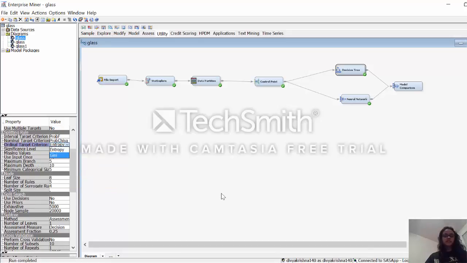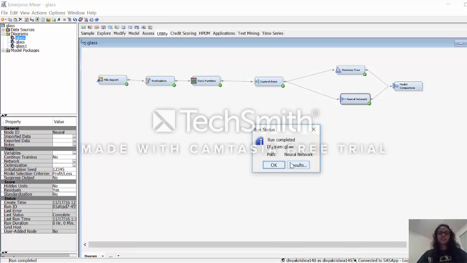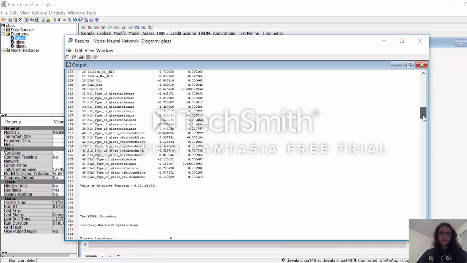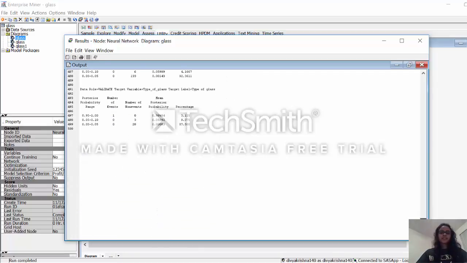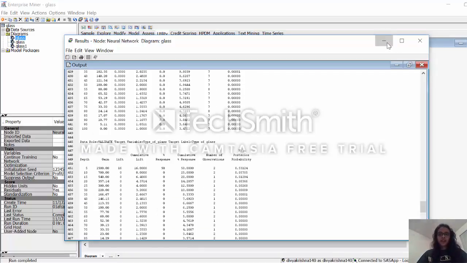I've also imported the neural network node here. Let's check the output of this neural network node. The results of the neural network model are here. If we click on results, this is the output of the neural network model. The mean is calculated for training, test and validation datasets in this neural network model. Let's go back to the model now.